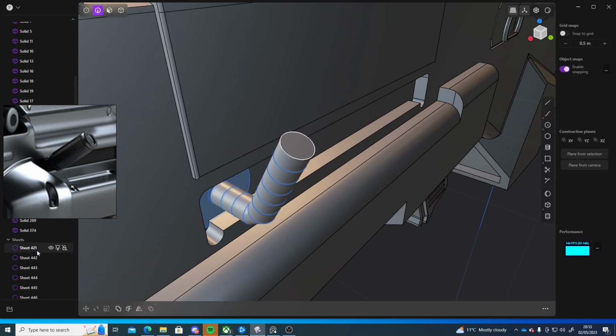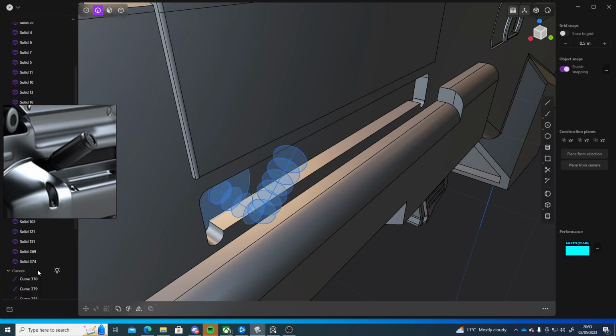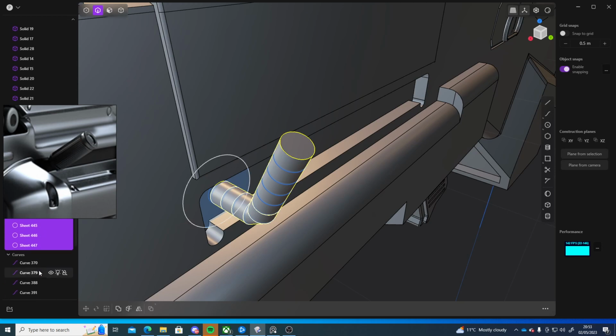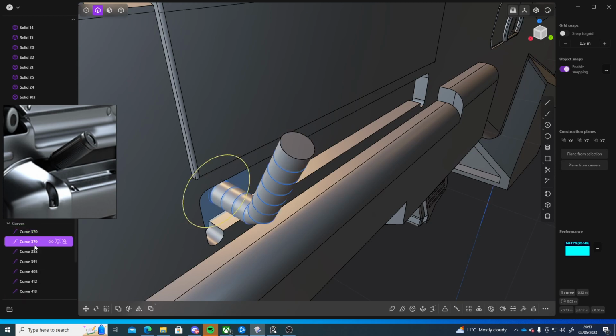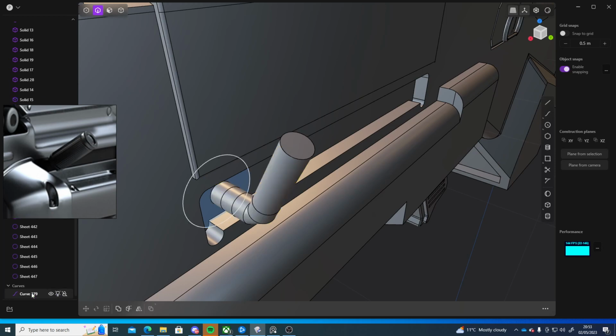You can get rid of all of these sheets except for the first one. Right, yeah, sorry, not sheets, the curves, except for the first curve, which is this one. This one is that middle one, I'm going to get rid of that. That one I'm going to keep. Then all of the other ones I'm going to get rid of.